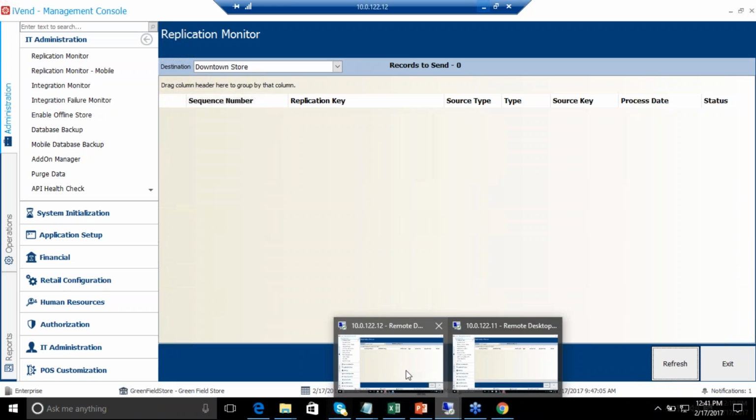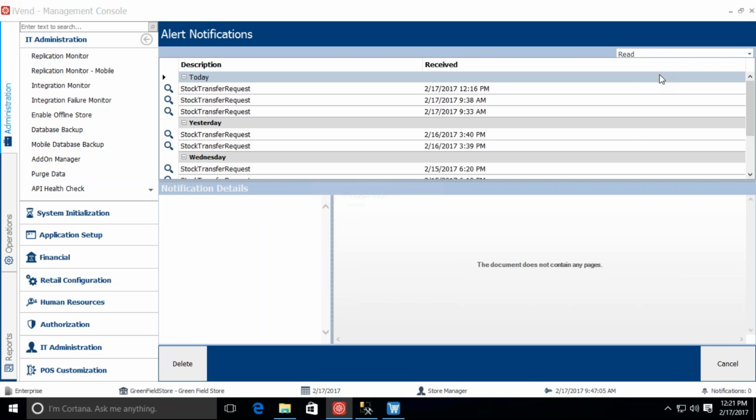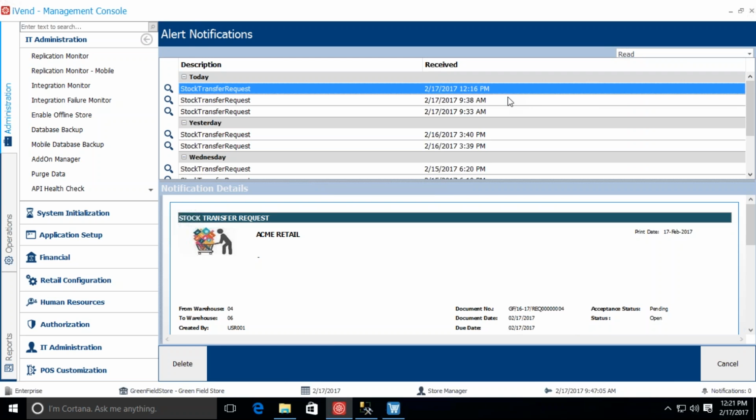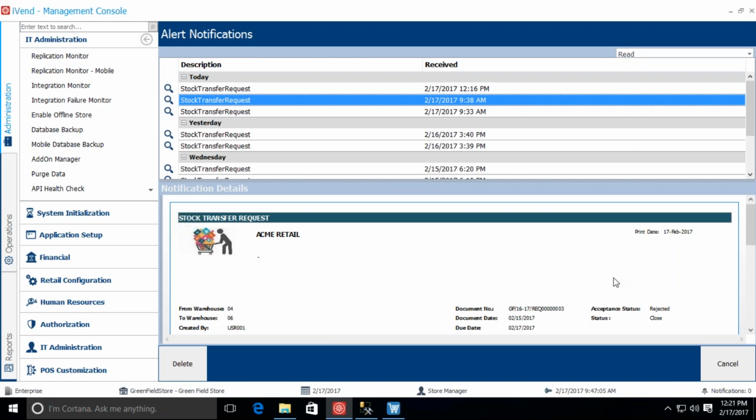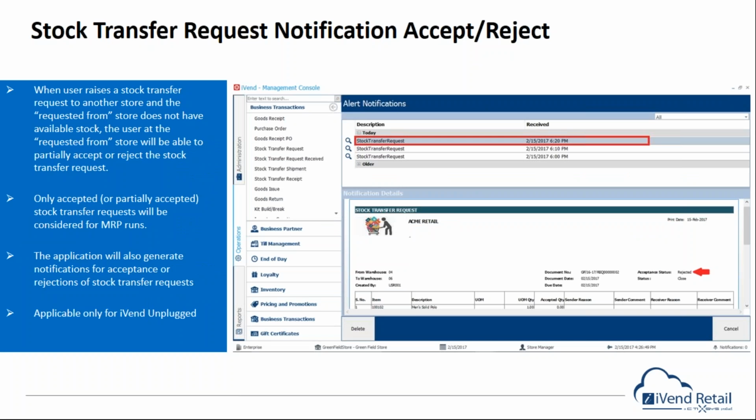So if I go over there and check for the notification, I have a notification over here. I'll go through the notification, and what I can see over here is that my notification status has changed to rejected. I can have my SMS configured, so I can get the SMS notification that this status has been rejected. My request status has also changed to closed. Now I can look for other mechanisms for my replenishments. So that was a bit on the stock transfer request notification, acceptance and rejection.